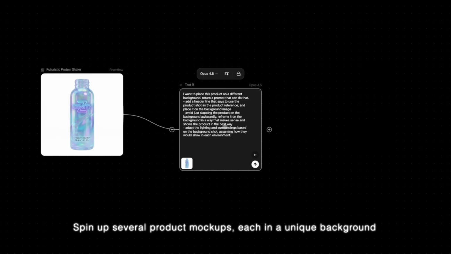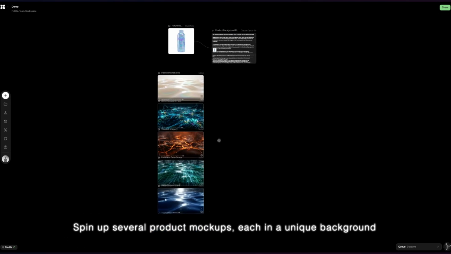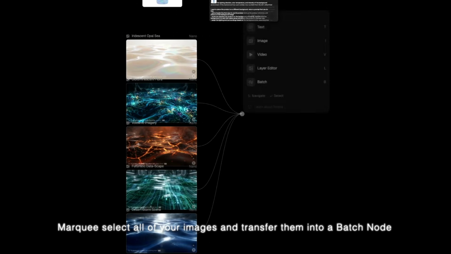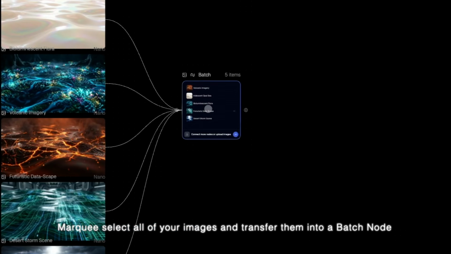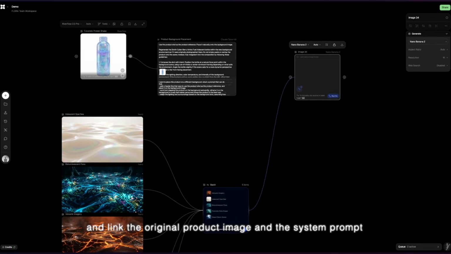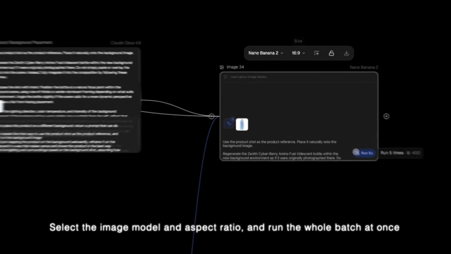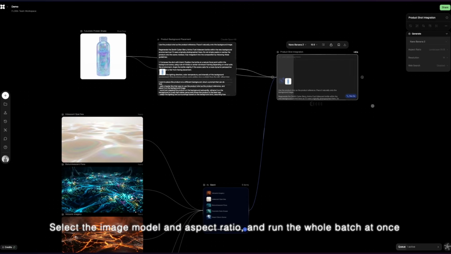Spin up several product mockups, each in a unique background. Marquee select all of your images and transfer them to a batch node. Connect an image node as the output and link the original product image and the system prompt. Select the image model and aspect ratio and run the whole batch at once.